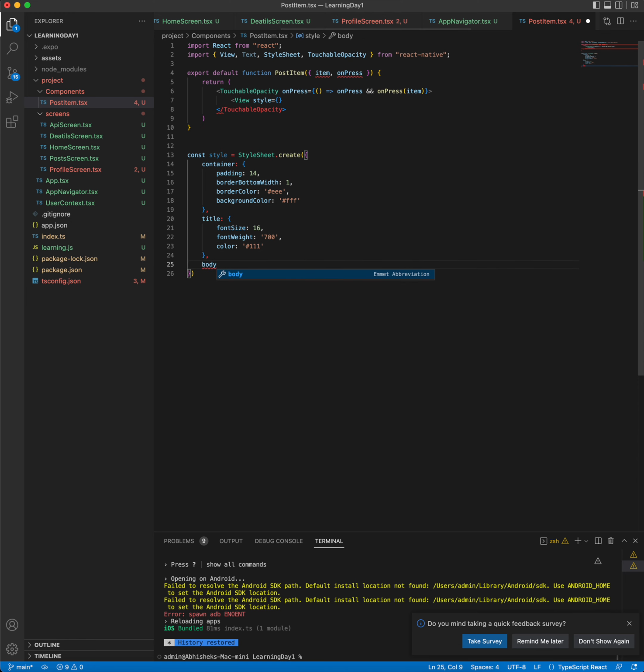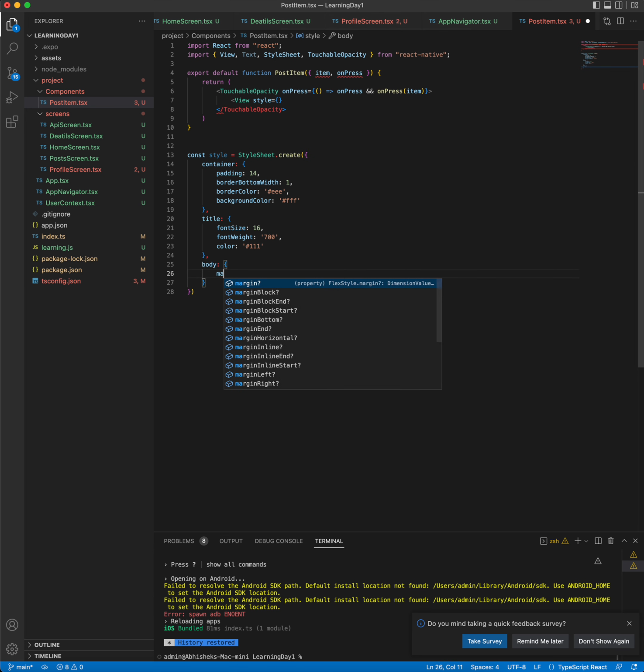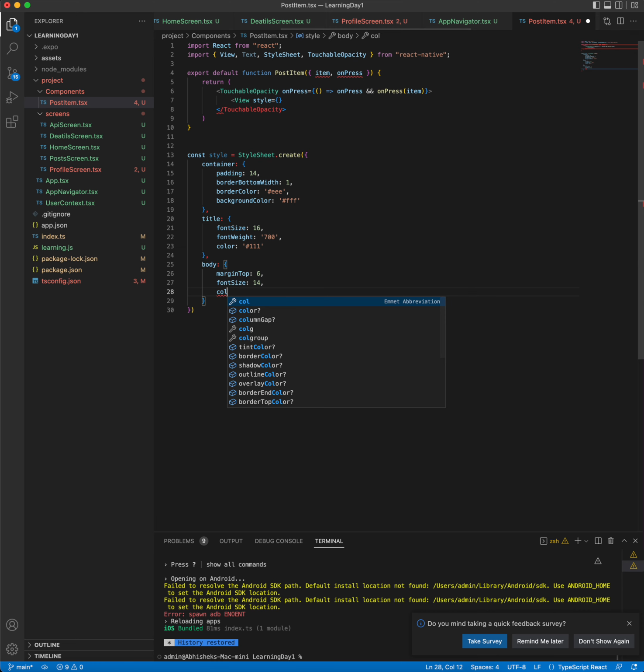For body I'll use different styles: margin top colon 6, font size 14, color. Okay, let me close this.